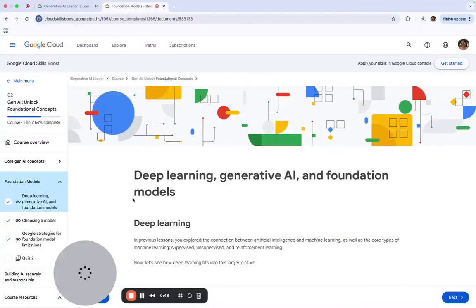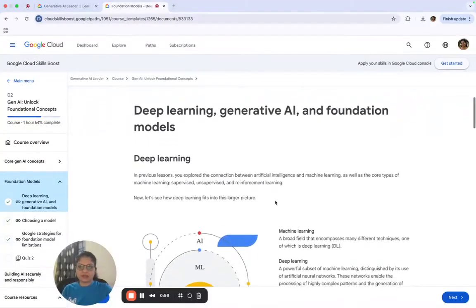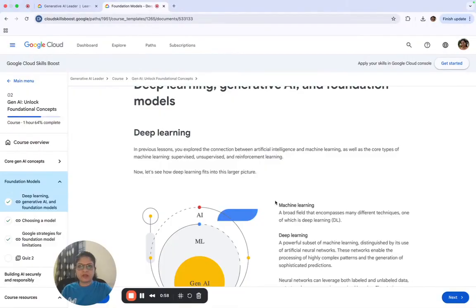The first topic of foundation models is deep learning, generative AI and foundation models. So what is deep learning? In previous lessons, we have explored the connection between artificial intelligence and machine learning, as well as the core concepts of machine learning like supervised learning, unsupervised learning, and reinforcement learning. Now let's see how deep learning fits into this larger picture.